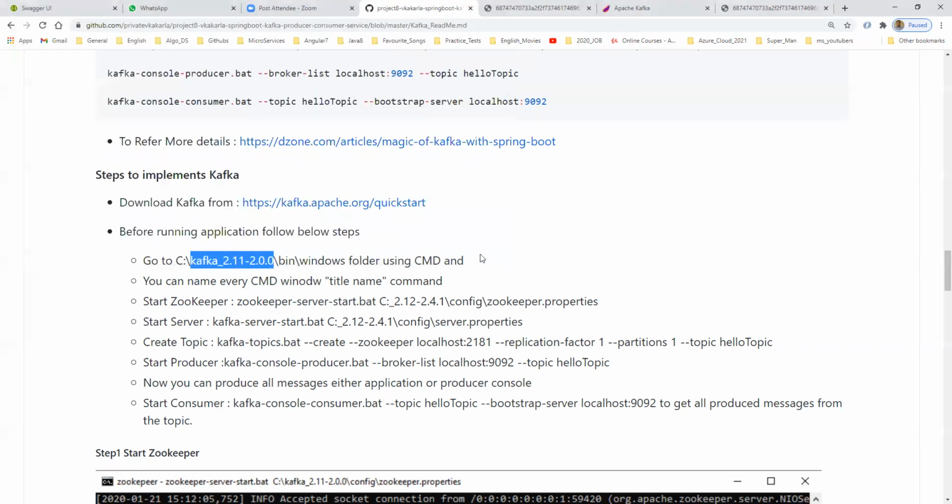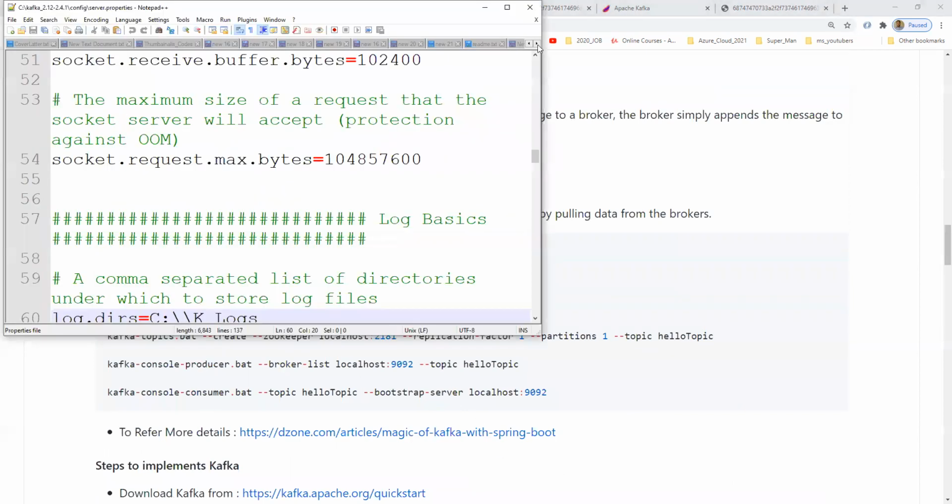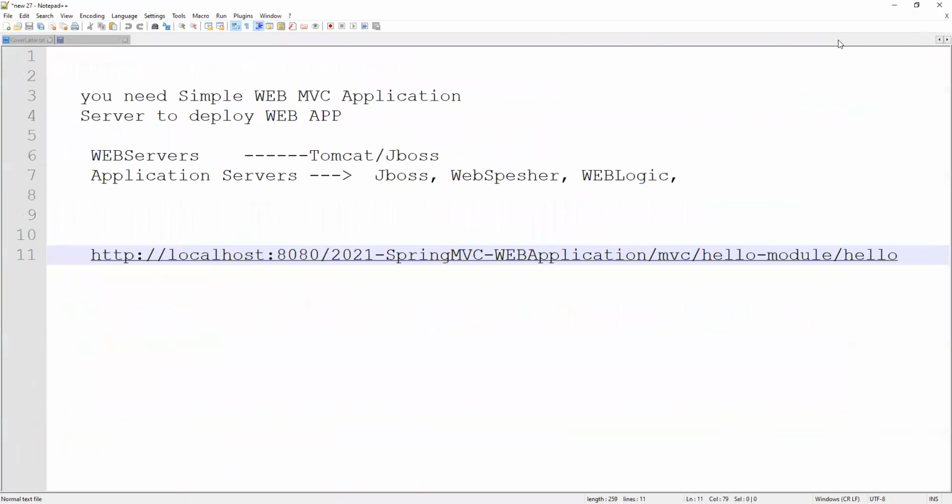Now if you see here, we have some steps. One is the Zookeeper start. After that, Kafka start. After that, you need to create the topic. After that, the console: one is the producer, one is the consumer. Fine. So here I already have some steps.